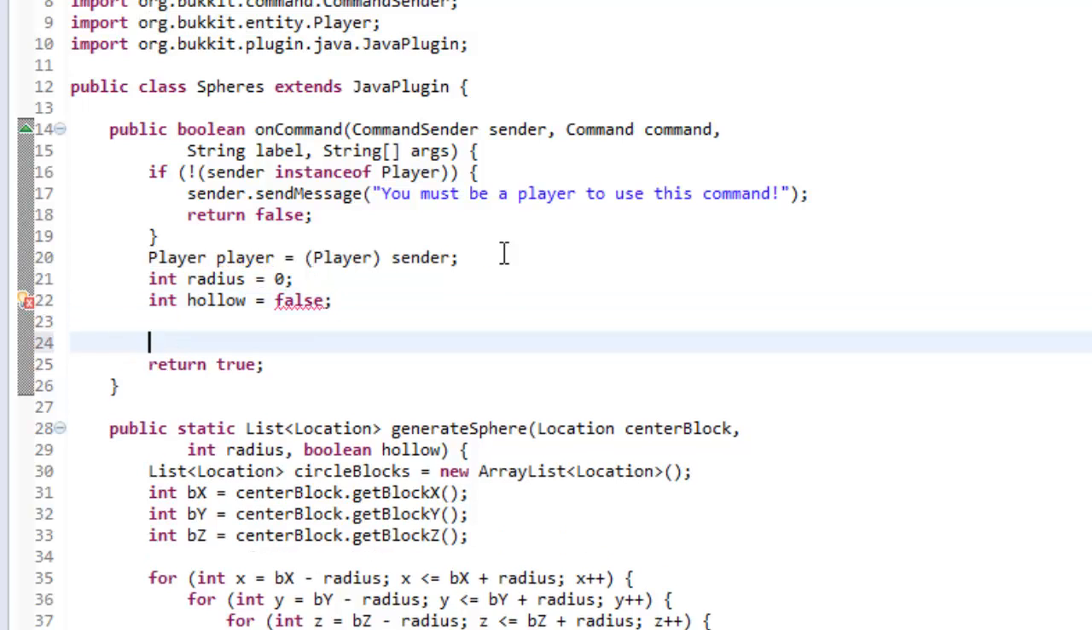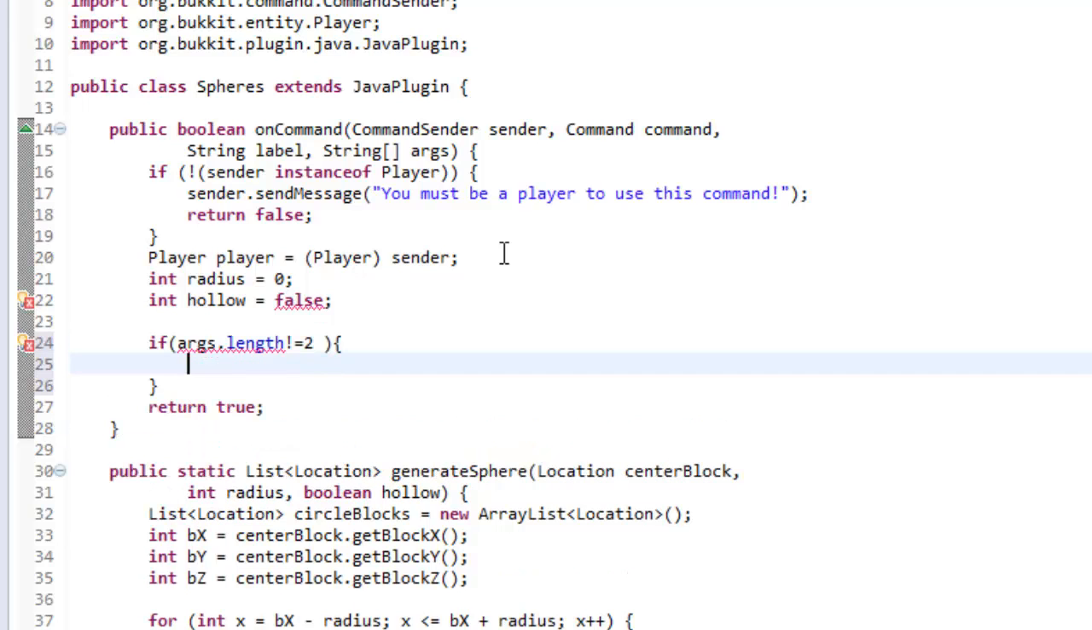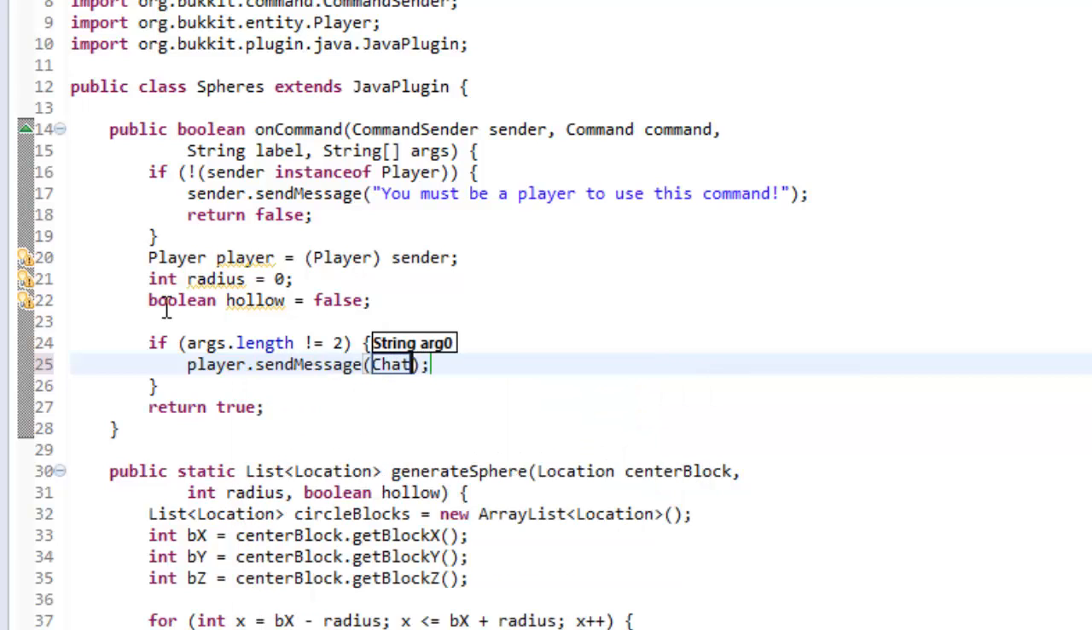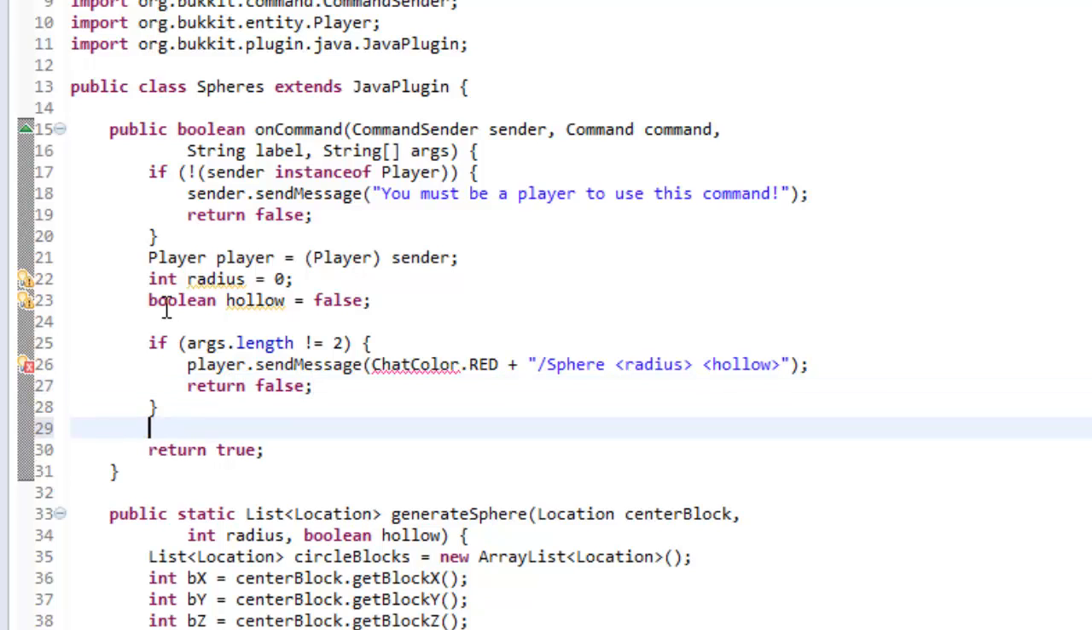Okay. So first of all, we're going to check if the args.length is not equal to 2, which it has to be, because we have to do slash sphere space, then the radius space, and then if it's hollow or not. Not int hollow, boolean hollow. So if the args are not equal to 2, then we're going to send a player message saying player.sendMessage ChatColor.RED, and then slash sphere, and then radius and hollow, like so. And then obviously return false because they've done it wrong. So we're going to break out of the loop.